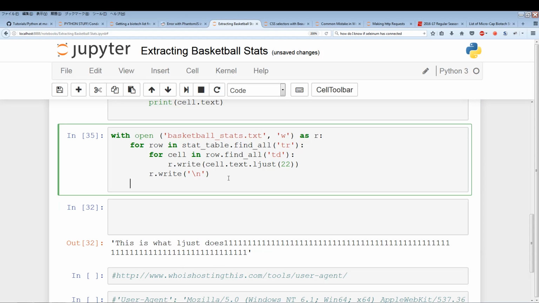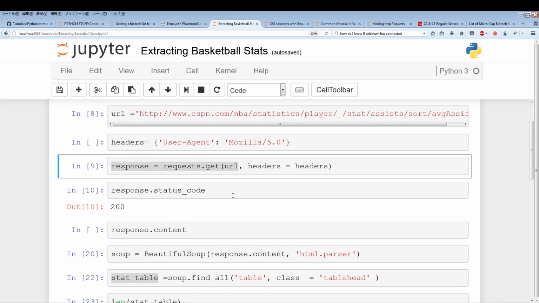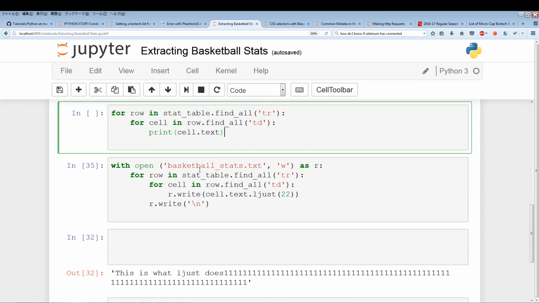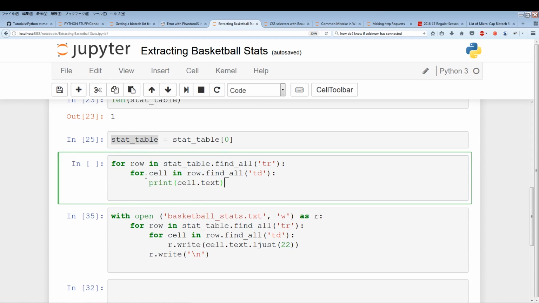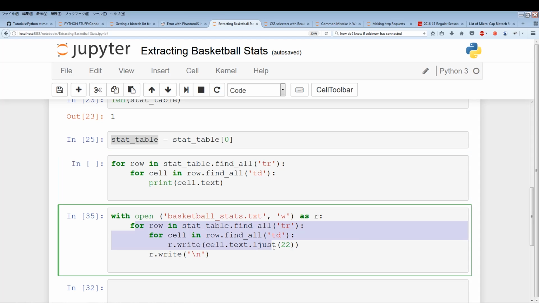So this video is a lot longer than I expected. In the next video I want to show you guys how we'll go through each page and pull out the rest of the stats. We went over a lot of things in this video. Stuff with response, and then we went over how to find the tables and how to pull out each row, and then how to pull out each cell from each row, and then we also were able to output everything into a text file. So we created a text file, and then we used some string formatting to make our output look like a clean table in a text file.